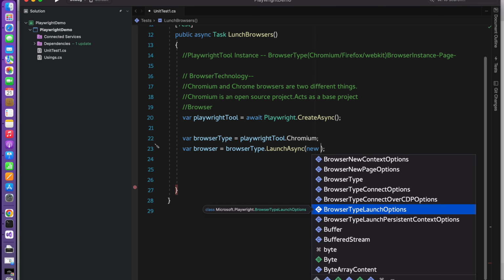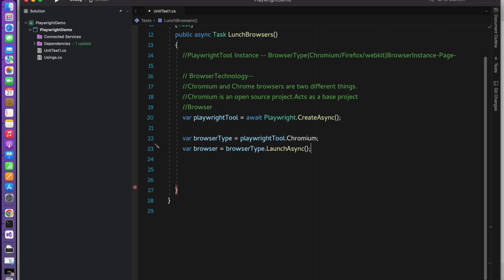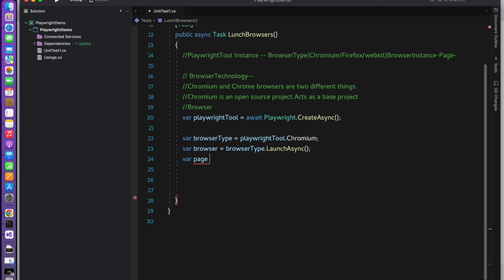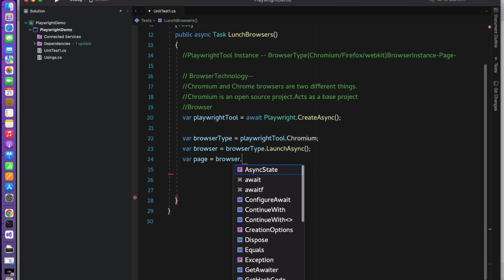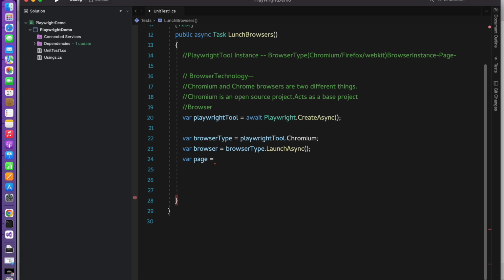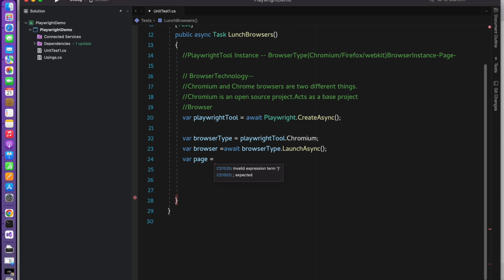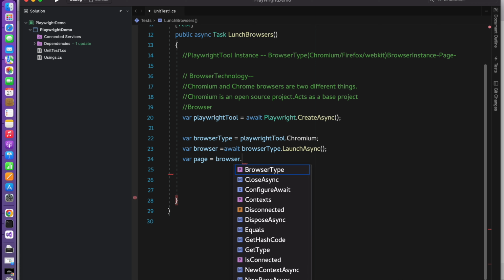So here I got my browser. Okay, and then I will get my page. Page equal to browser dot, so let me first write the object. New pages.